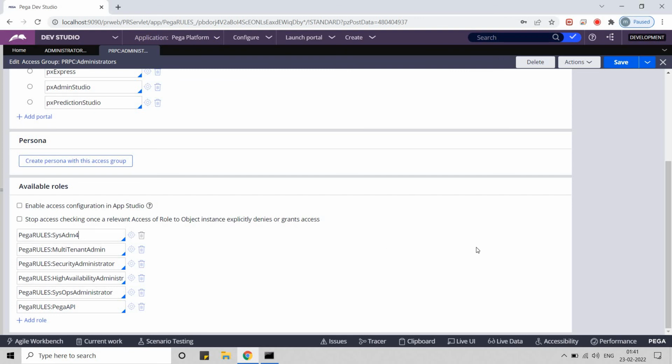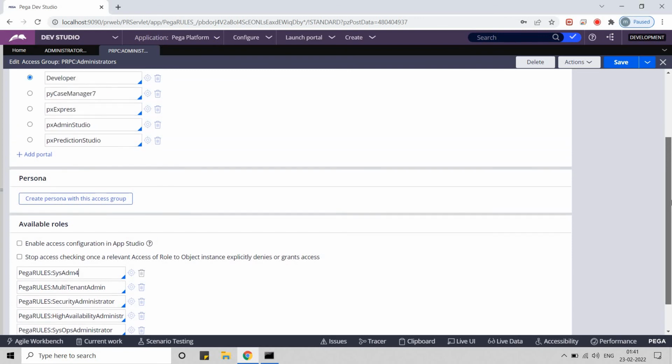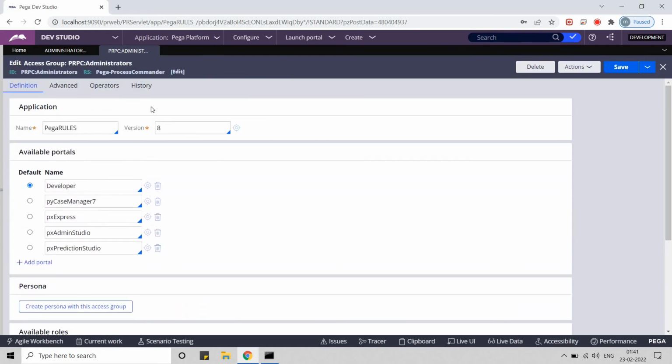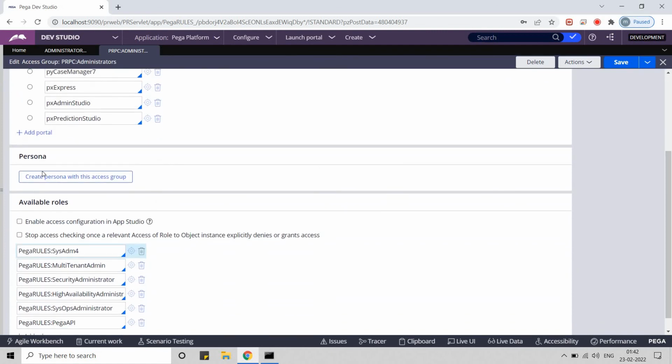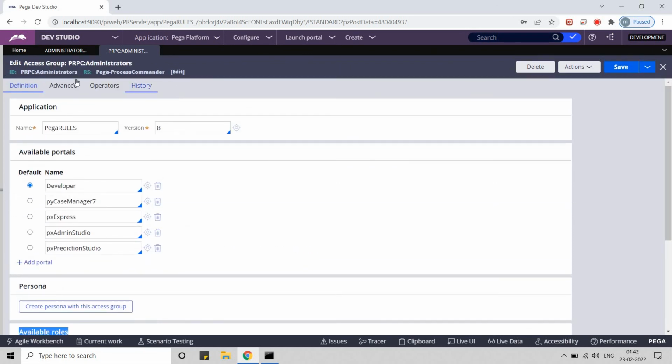We'll see that later. For now, if someone is asking you what is an operator ID, you simply tell them an operator ID is something which enables you to log into an application, and it determines which portal you have access to. It determines what roles you have access to. You can see these available roles here. So what are the available roles for your operator ID? And one more thing, you can go to the advanced tab.